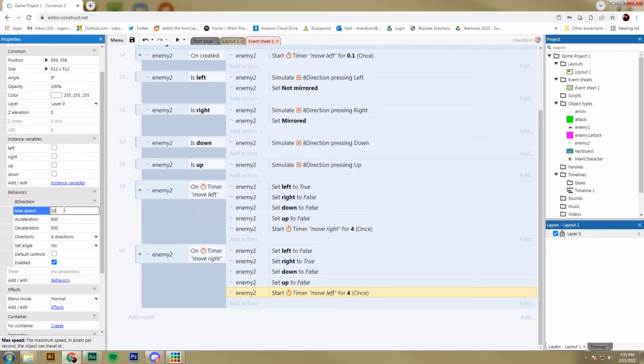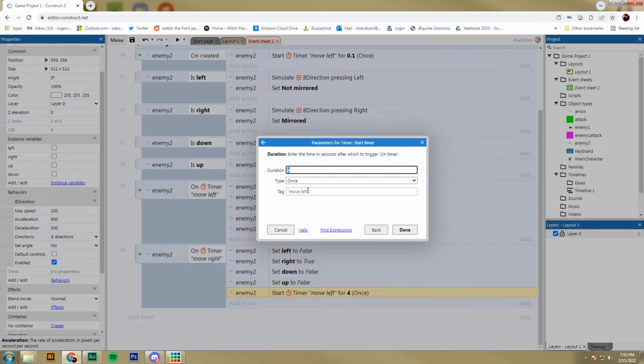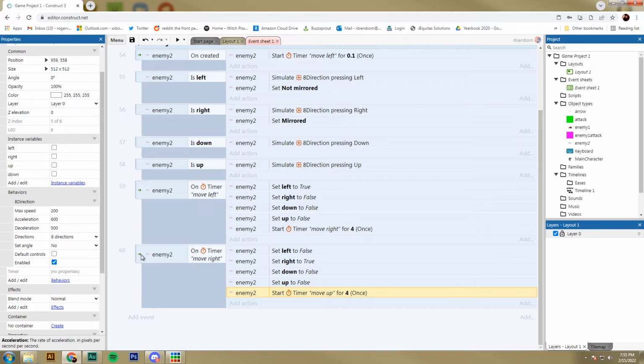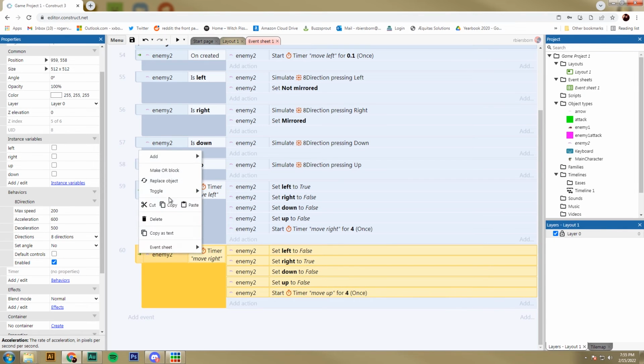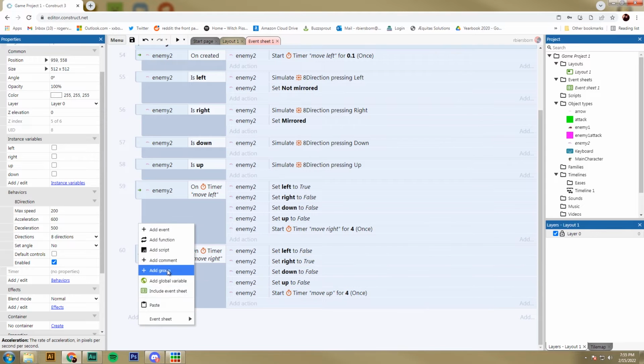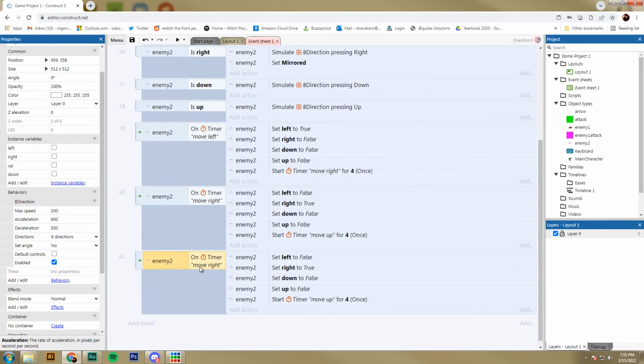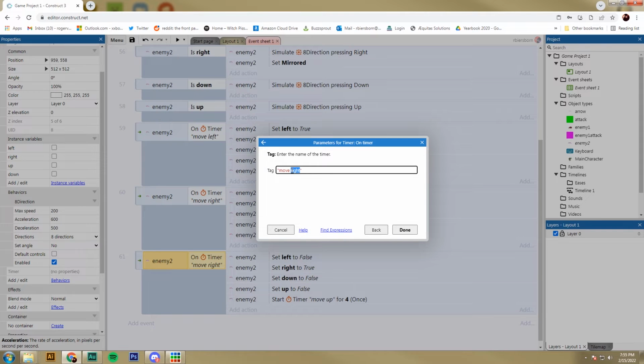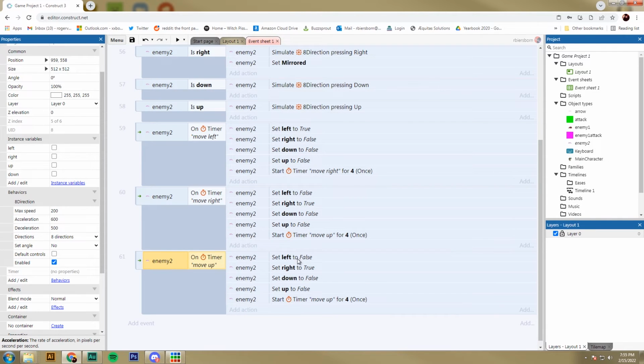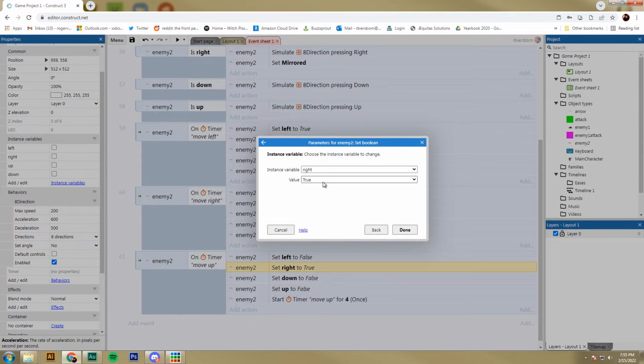So you can adjust your speed. You can adjust how long it moves for, but we can also add more movement too. Say, for example, after it moves to the right, maybe I want it to move up. What I can do is I can change this start timer. Instead of moving left after the right is finished, I can change this to move up. And I can take this whole section, right-click on it, copy, go down to the white space, paste, and I can make this section move up. I'm going to change the name of it, move up, and I'm going to change my variables, setting right to false and up to true.